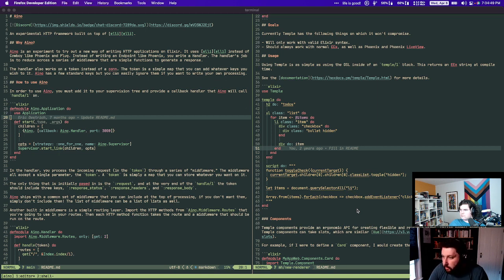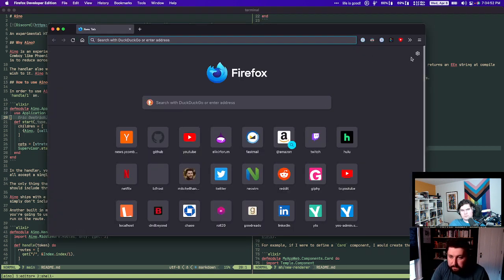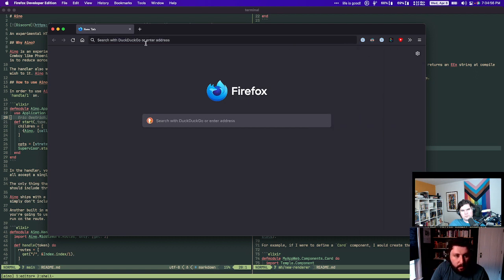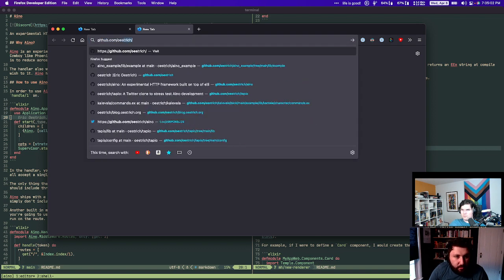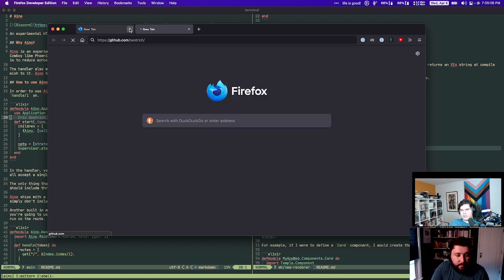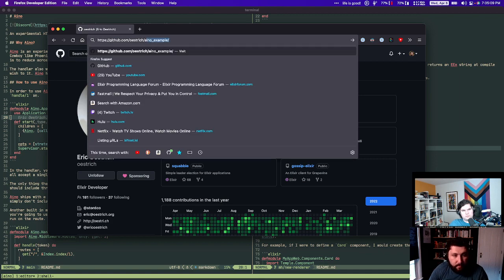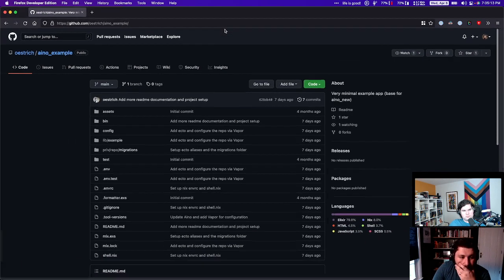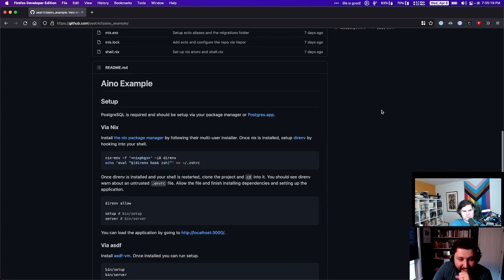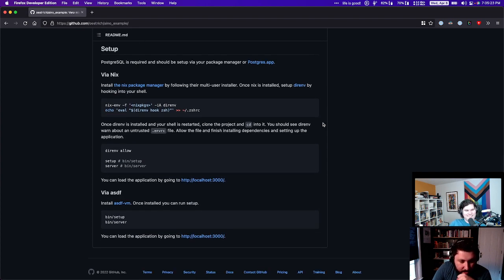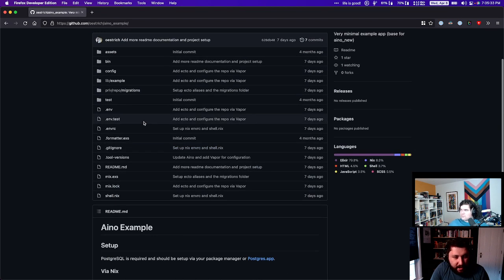Yeah, so let me pull up. So this was github.com/ostrich, right? Yep. /aino_example. There we go. Very minimal example base for Aino. Oh, almost slipped there. Aino new. Cool, yeah. So I think I'll just clone this, and then you can give me a little tour of what it looks like. Did you say this has Tailwind in it yet? It does. Oh, awesome. In the assets folder.